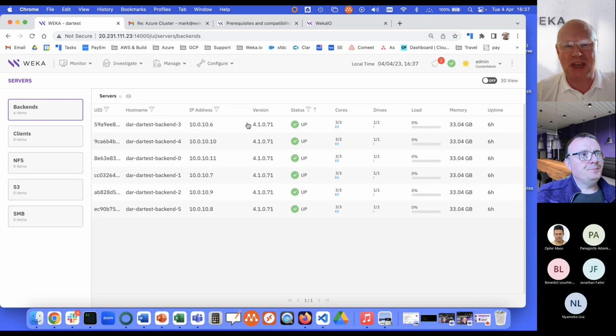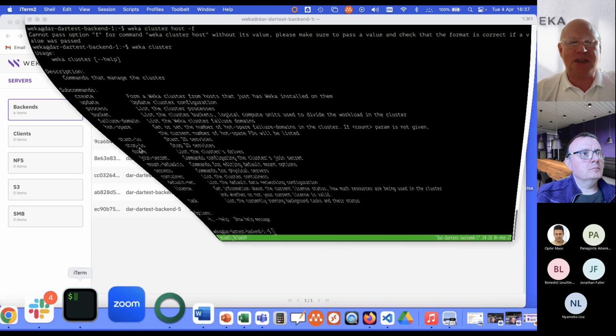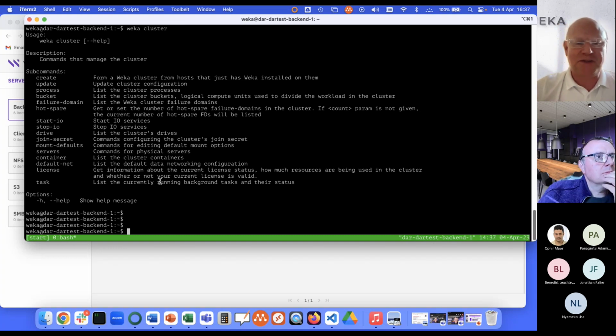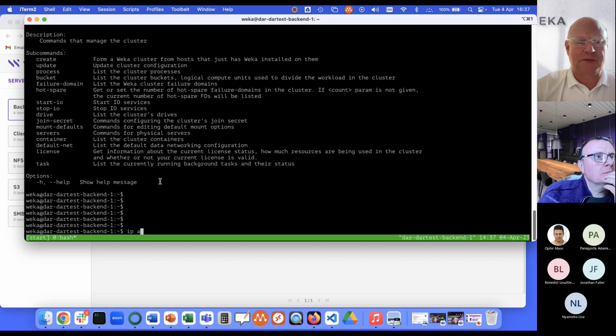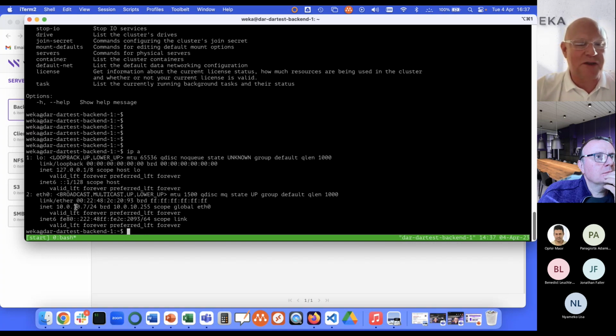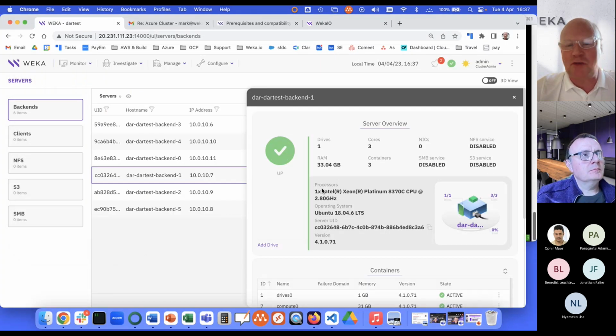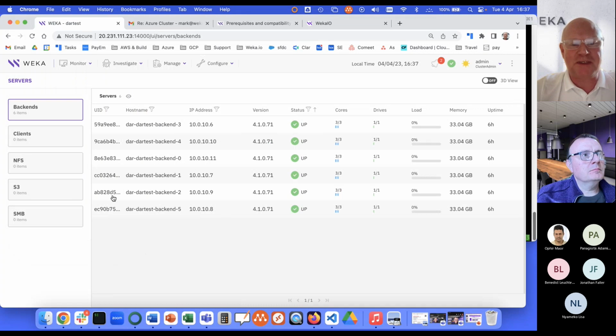And what we're going to do is glue together all of those drives to produce a POSIX file system that we can present to the GPU cluster. Everything that you can see on the GUI here, I can see on the command line interface. So this is the command line interface. What I've done is I've SSH'd into this server here. So here I am running 10.0.10.7. That's one of these. That one there. I've SSH'd onto that server, one of the backend servers.